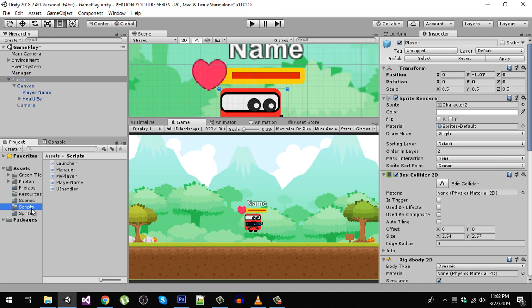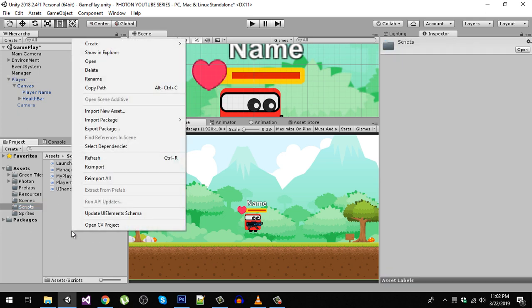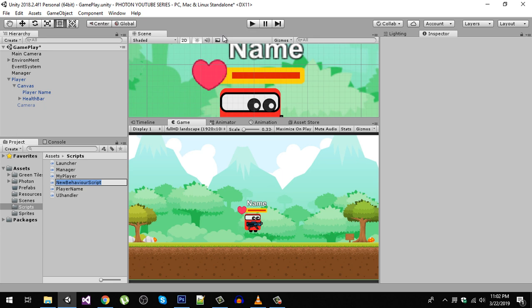Now let's go back to our script, because we need a script to change this health bar. So in here I am going to create a new C# script and call it player health.